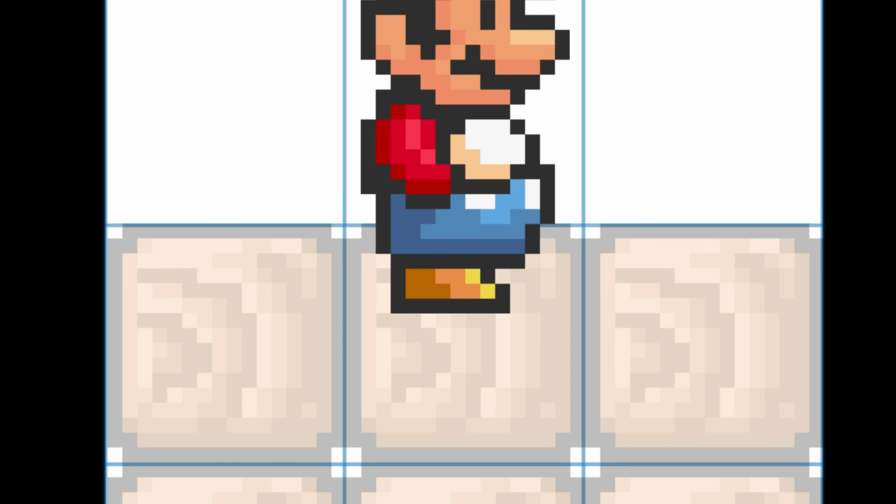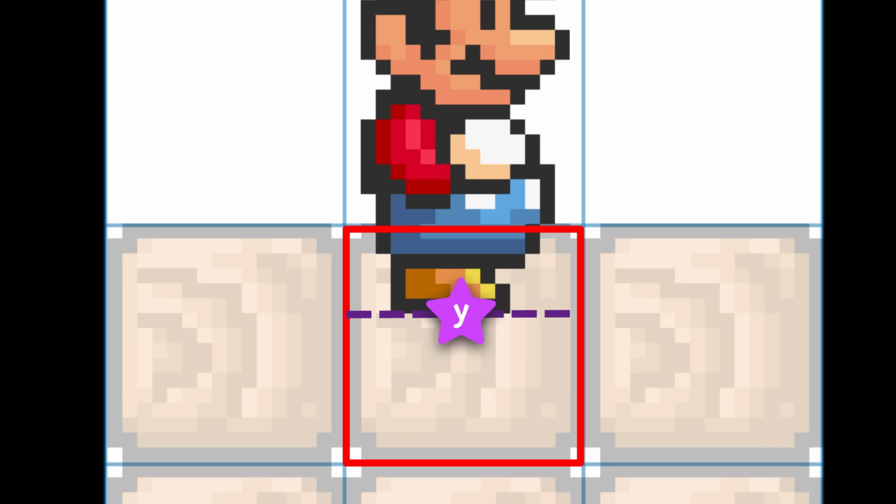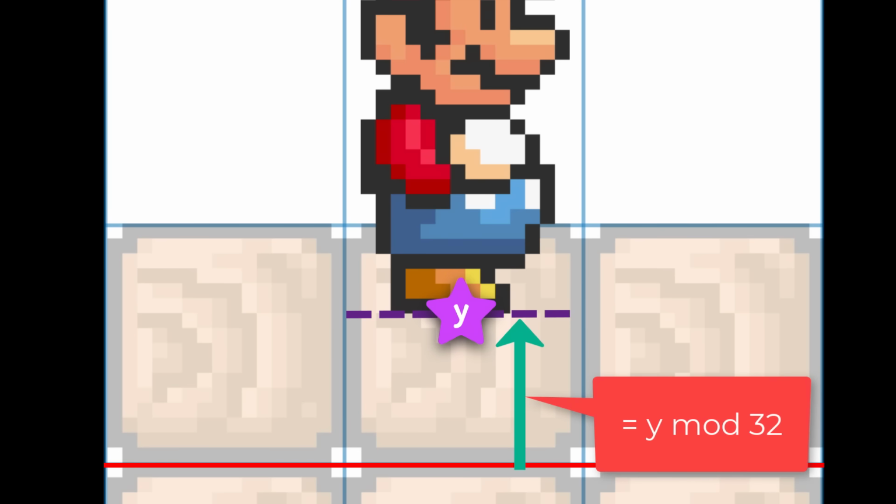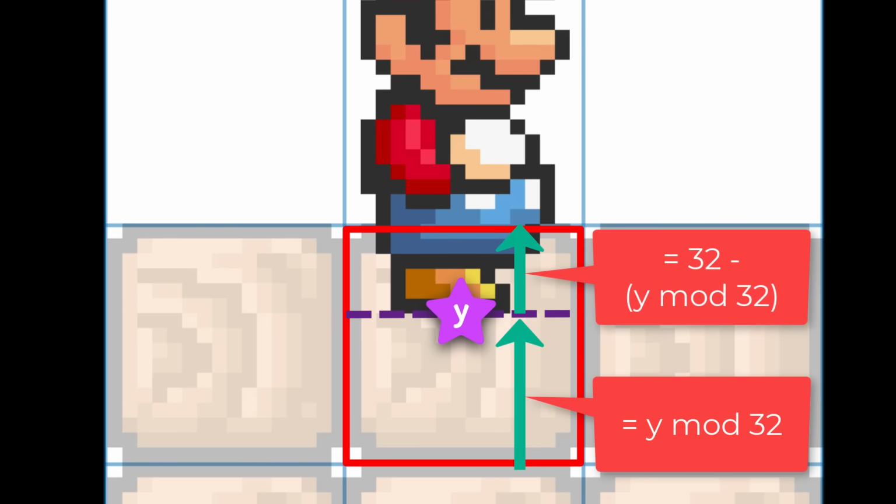Look at this diagram. Notice how this point has collided with a tile block. To push this point out of the tile, we need to know how far the point is from the next grid line. Mod to the rescue. The distance from previous grid line to the point y is calculated using y mod 32. Therefore, to move the collision point upwards out of this block, we just need to move by the remainder of the tile's height. That is, 32 subtract y mod 32. We can code this directly.